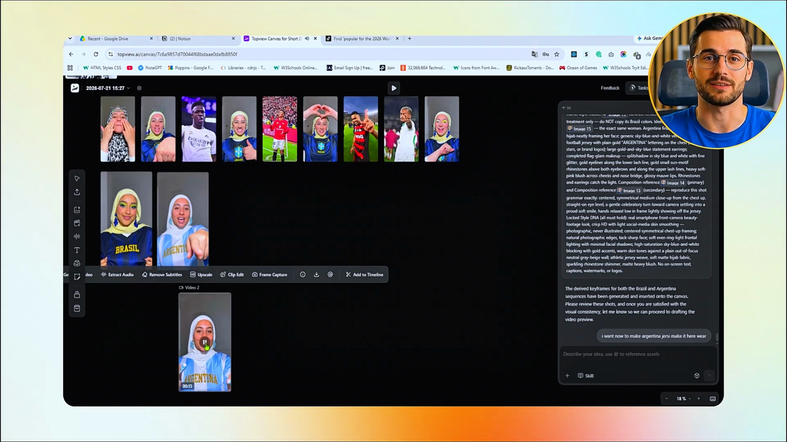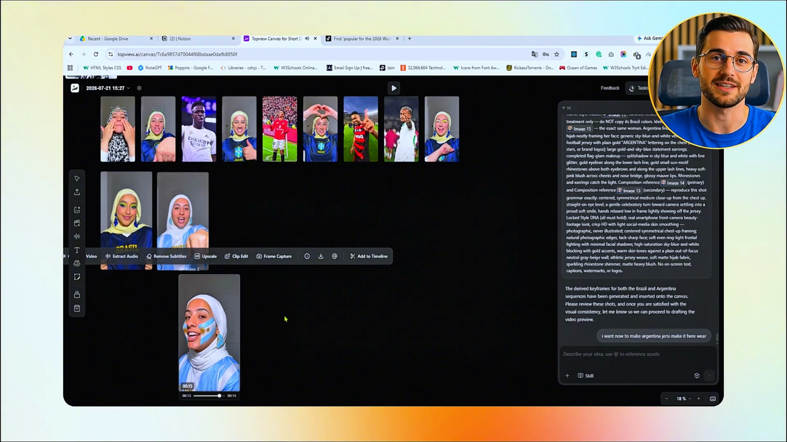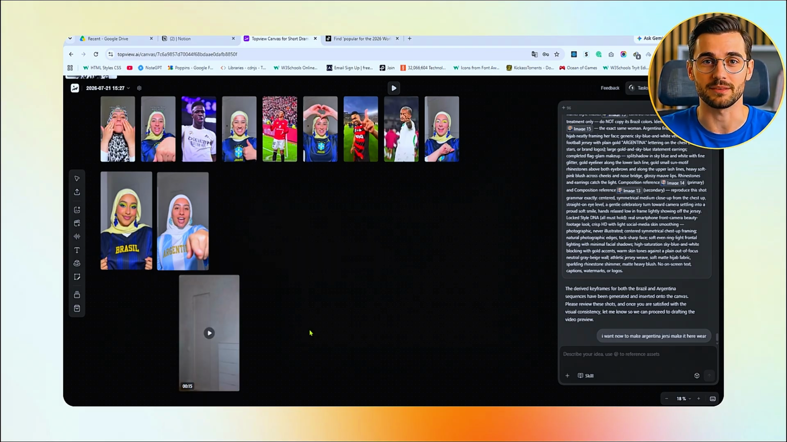Let's preview it. As you can see, the fan naturally paints her face with the Argentina flag, while maintaining the same appearance throughout the animation. The movement looks smooth, the character stays consistent, and the final result closely matches the style of the original viral video. Now, let's create the celebration scene.